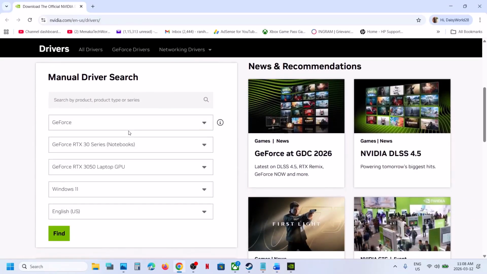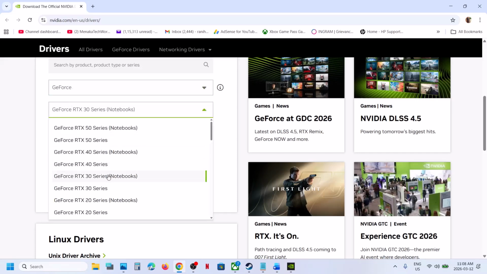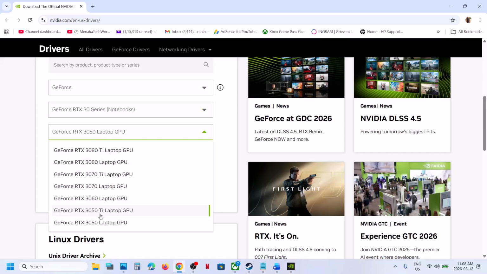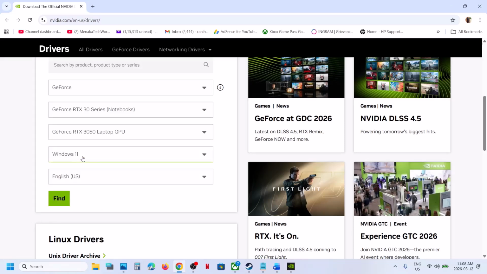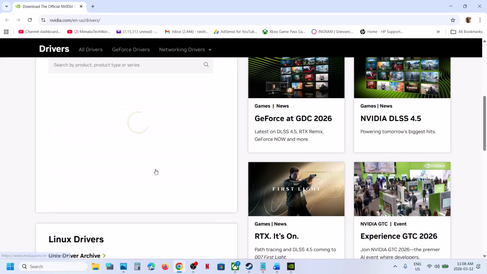Once you go to Nvidia website, select your graphic card from the list. Make sure that you select your graphic card over here. Select your series. Make sure that you select your series and your graphic card. Once you select your graphic card, select the right operating system. If you have Windows 11, select Windows 11. If you have Windows 10, select Windows 10. Click on Find.